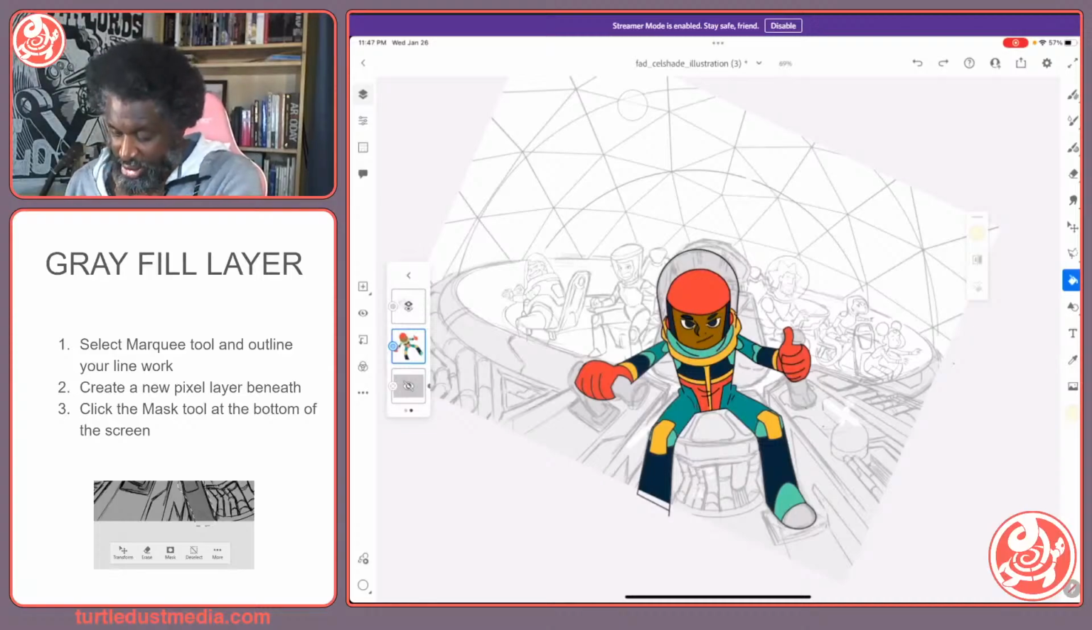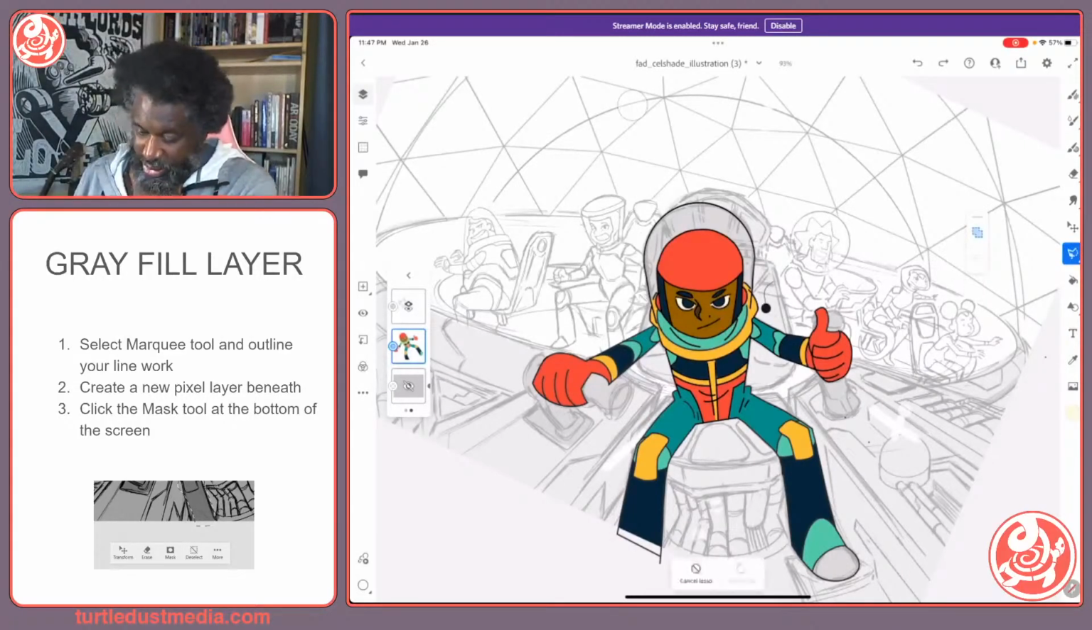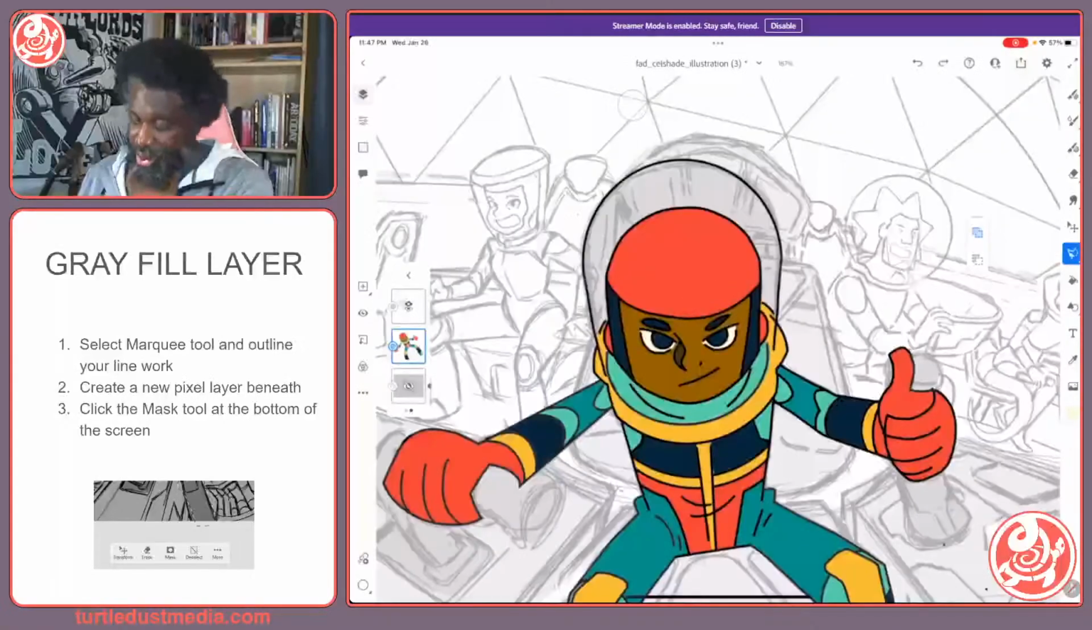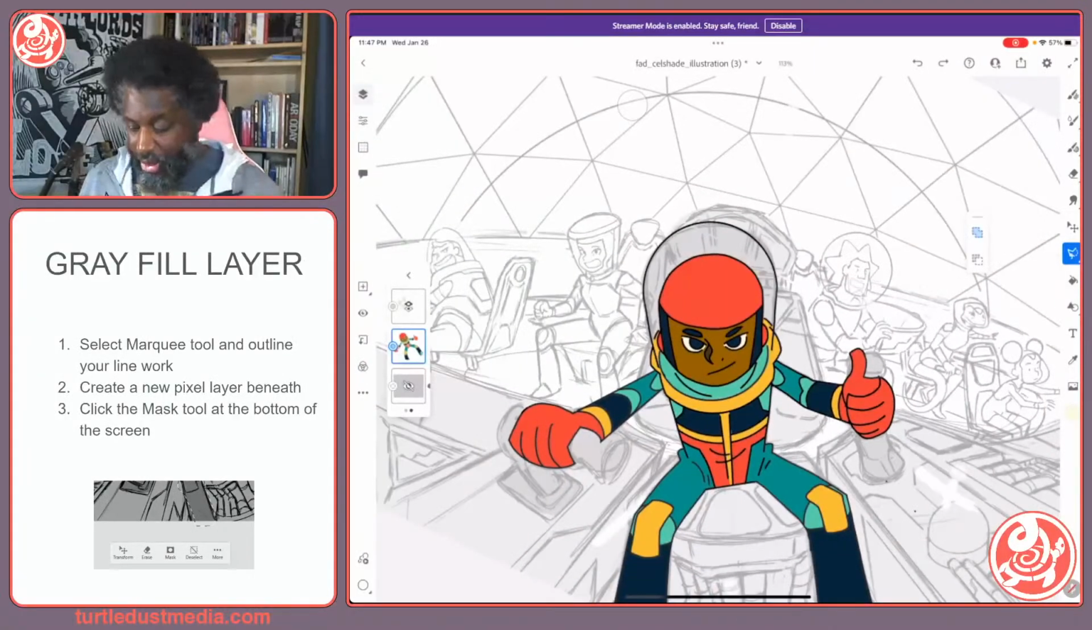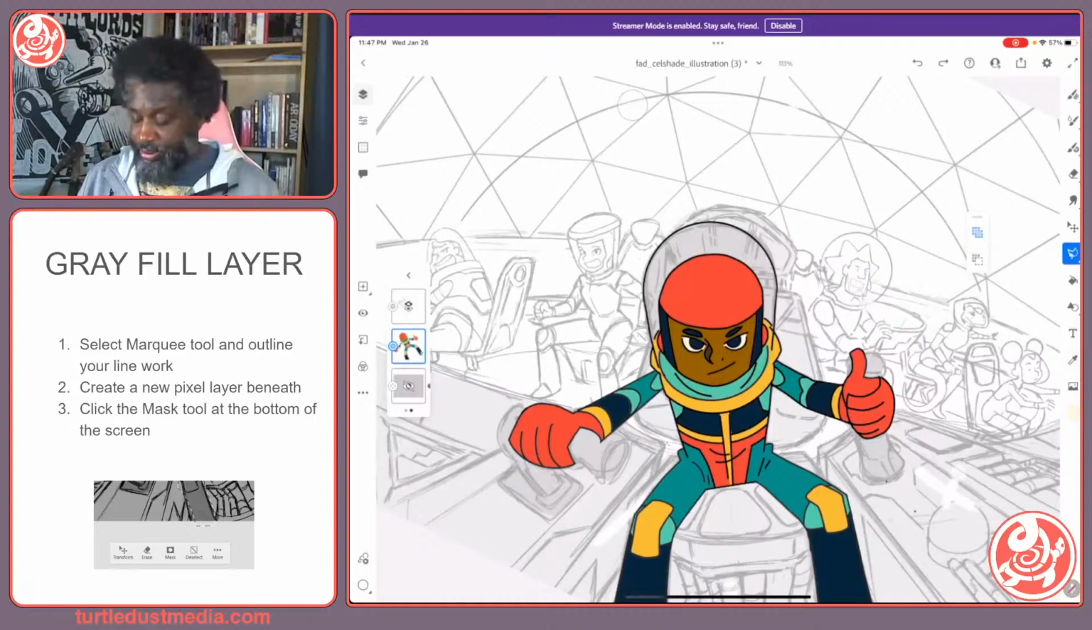And what else? Oh, his helmet. So I'm going to create that on another layer since he's got glass that's going to cover his face. His face is going to be slightly muted and the color slightly changed by the color of the glass.